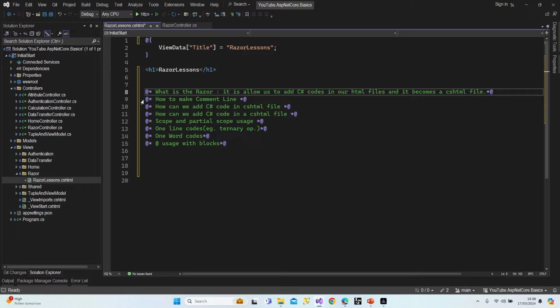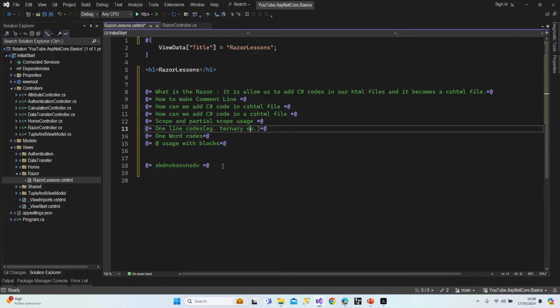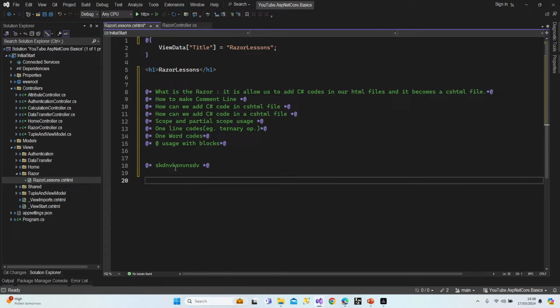As you can see, I'm using @ and star and @ to make a comment. For example, let's add some random text, select all of it, and I'm selecting make a comment. You can do it manually as well. Alright, star and @. As you can see, this is how we add a comment.